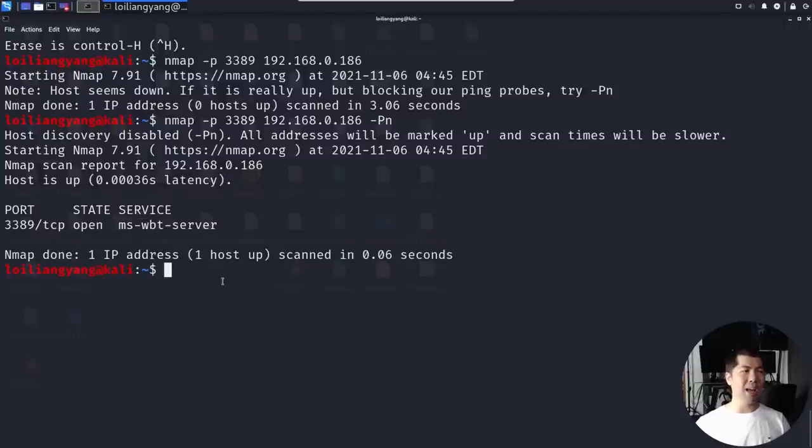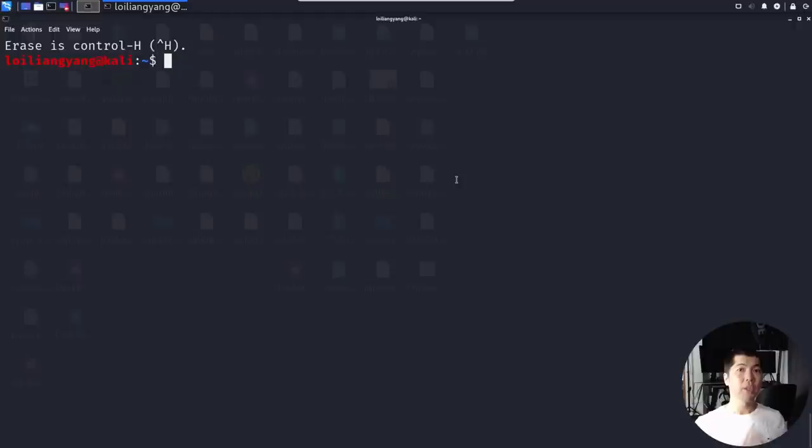ms-wbt-server. So now the question is, what can we do next? We want to target the device. We want to break into it. We want to find out exactly what the password is so that we can remote desktop into the device. Now that we have found out that the service is enabled, we want to do a brute force attack against the system. There are two parameters that we want to target. The first one is username and the second one is password. I want you to learn how you can change up the values of it.